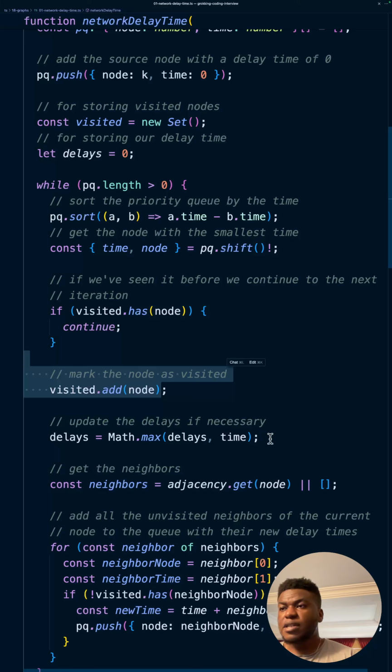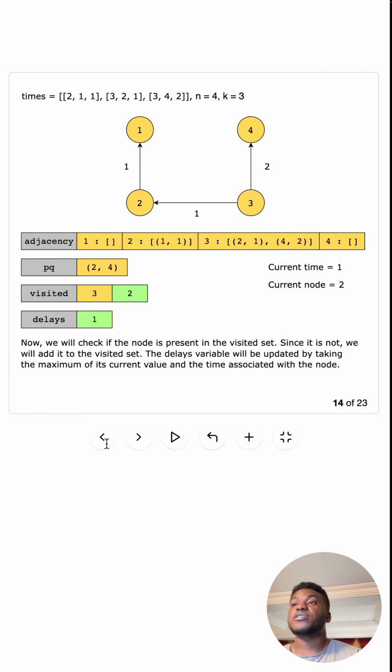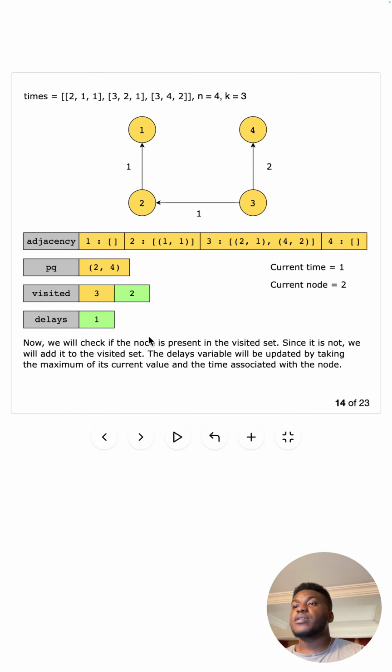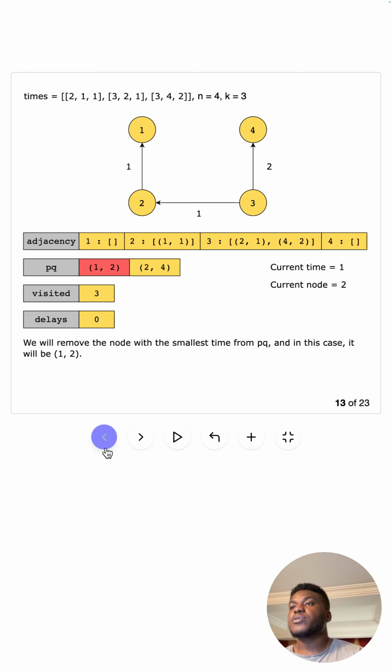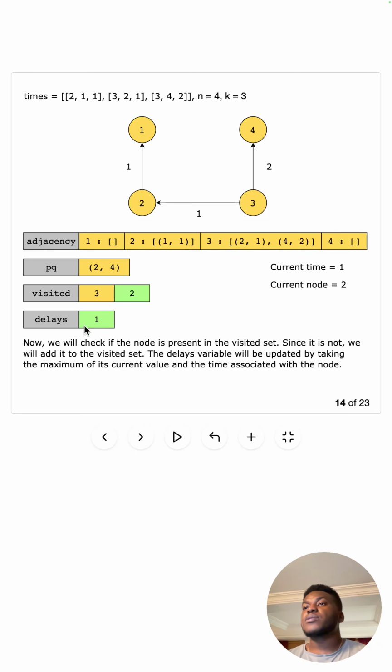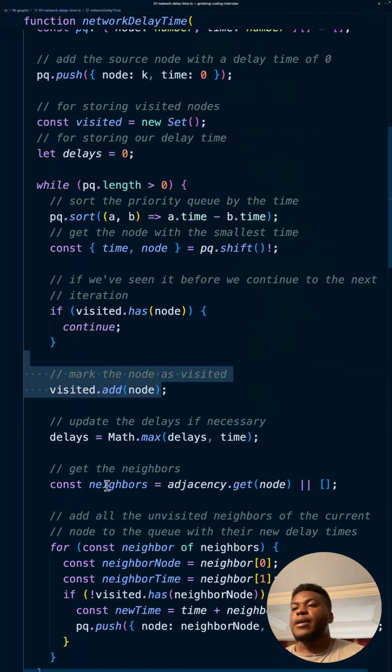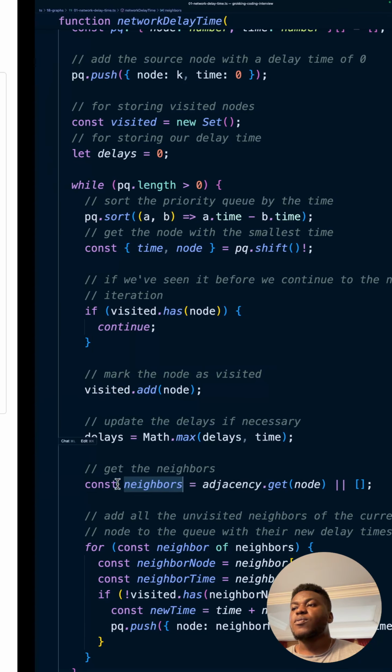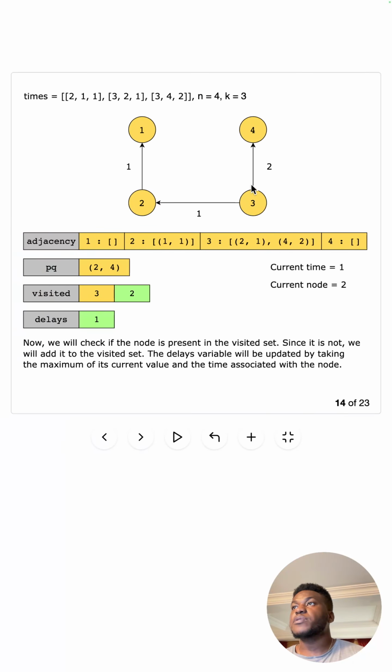We're going to mark it as visited. Only that this time delay is actually going to change for once. So delay is going to take up what was the time for 2 in this case. So it's going to be updated to 1. All right. And then we get the neighbors for the current thing we're looking at, which is 2.